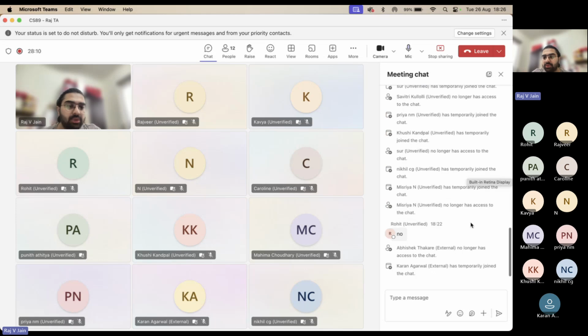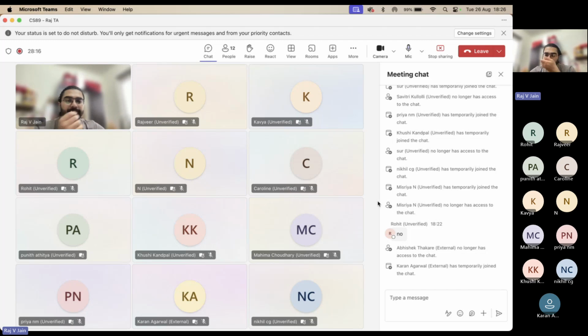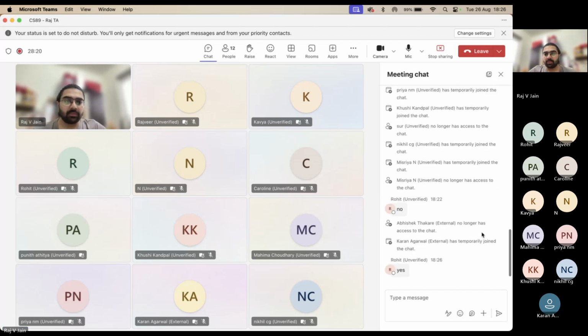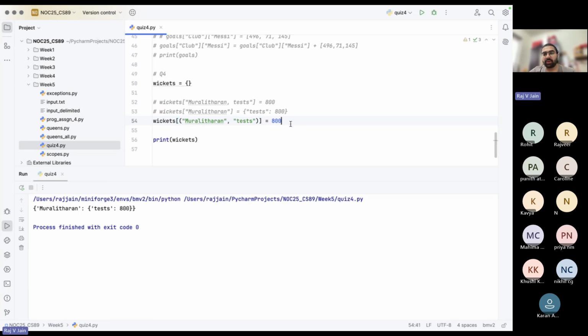Can tuples be used as keys in dictionaries? Yes, they can be used, and you can see the output here. Basically, we have the key being the whole tuple. The tuple has two elements, which are the two strings, Muralitharan and test.